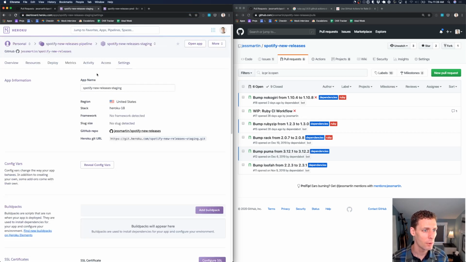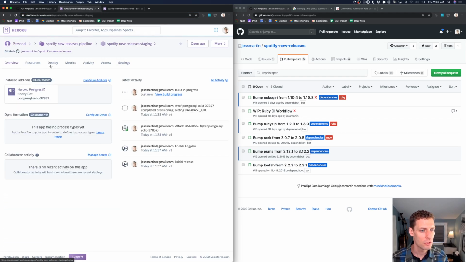I'm curious to see what happens with this. What's this initial deploy? It's doing a build in progress. Everything should build successfully. Once it builds successfully, if we try to go to the staging website, it won't work because we won't be able to connect to the Spotify API, since we don't have the credentials. So we'll go get those credentials after that.